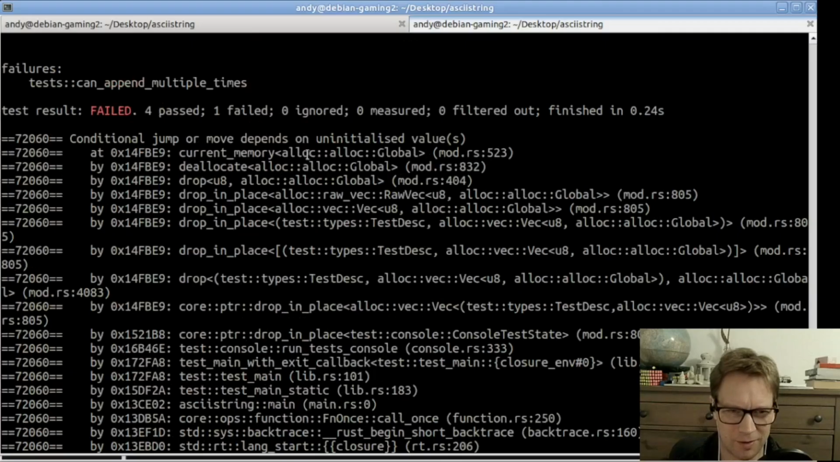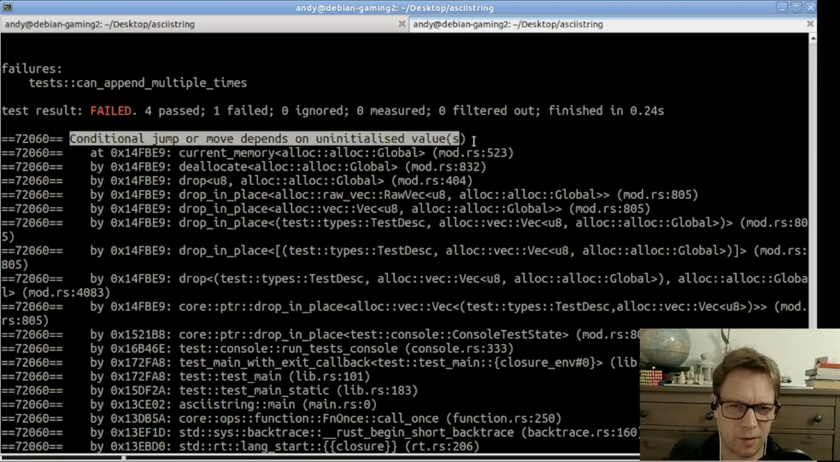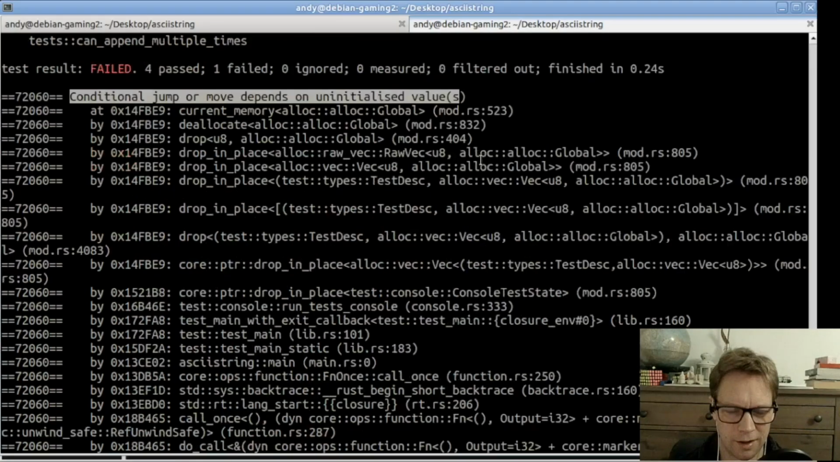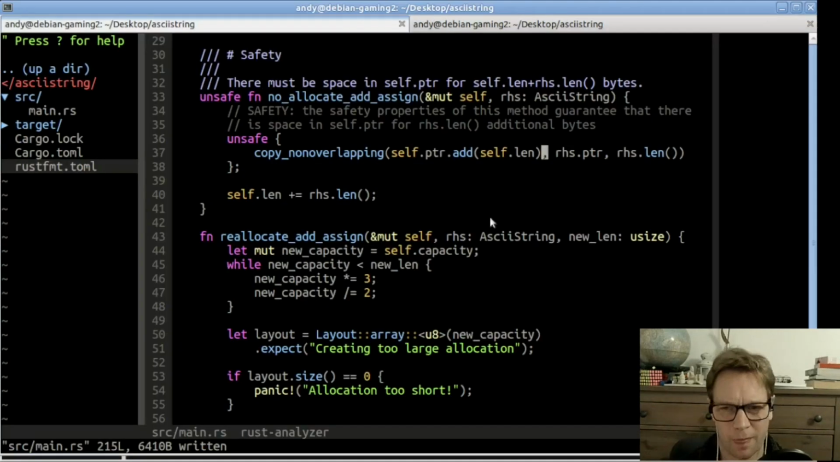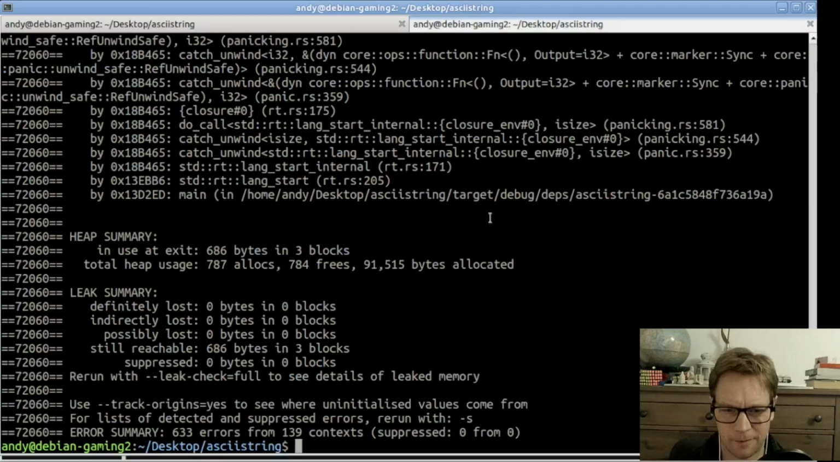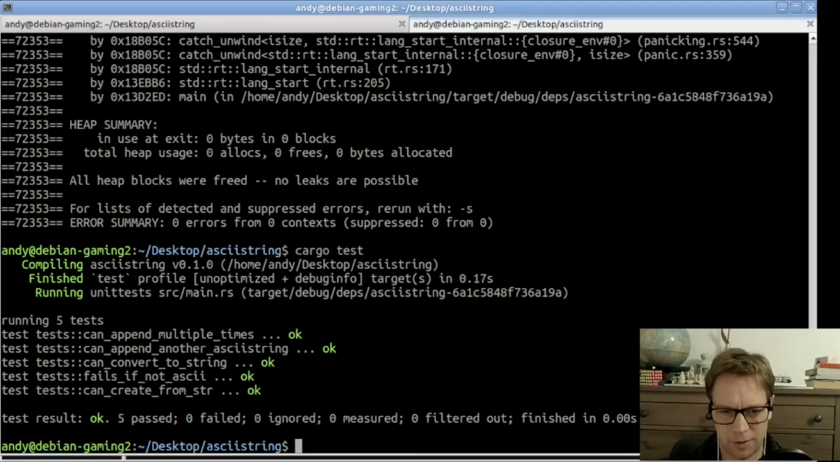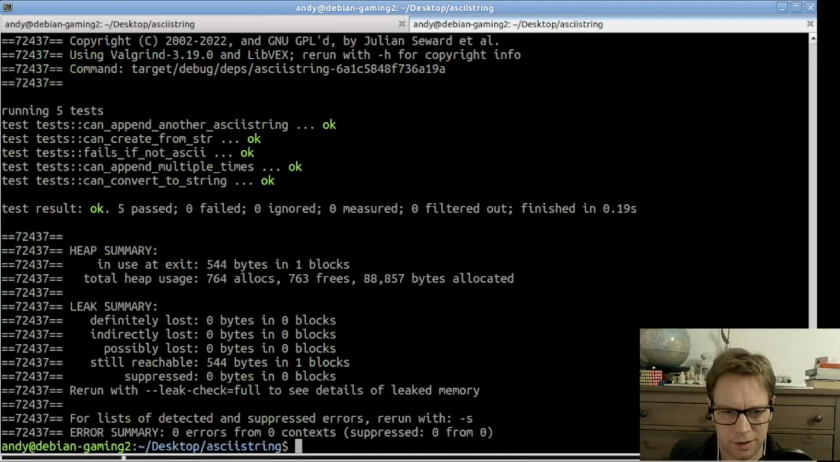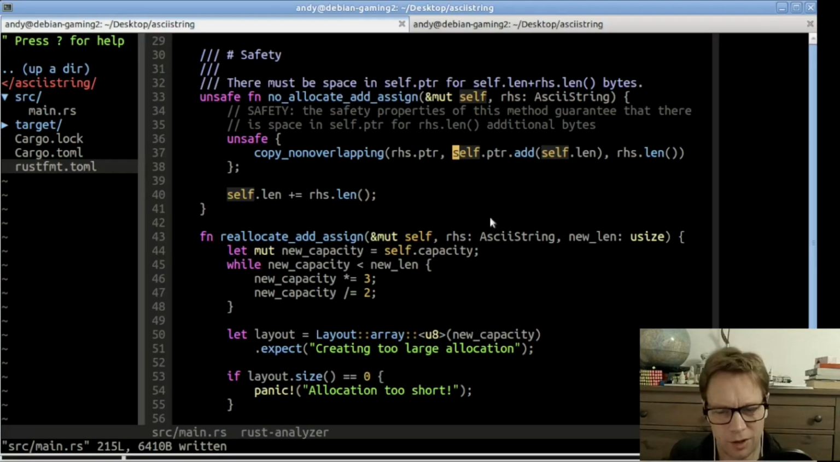So Valgrind is incredibly useful. Yeah, conditional jump or move depends on uninitialized values. So basically we're reading uninitialized memory. This is why unsafe code is hard and you shouldn't do it. Need to build it, run the tests, no errors. All right, so we did it. I think that's probably enough, but let's talk a little bit about what we actually did.